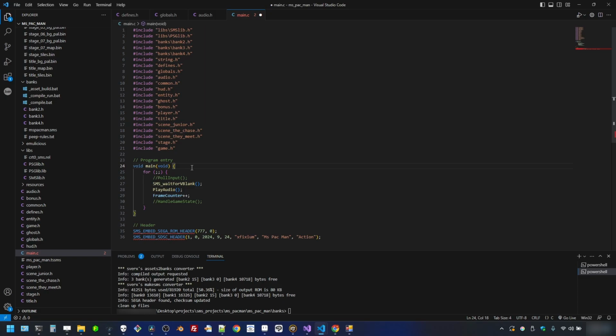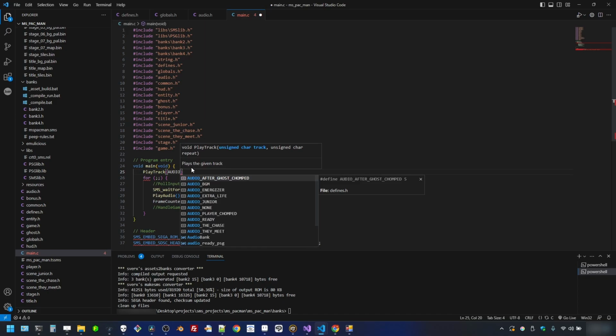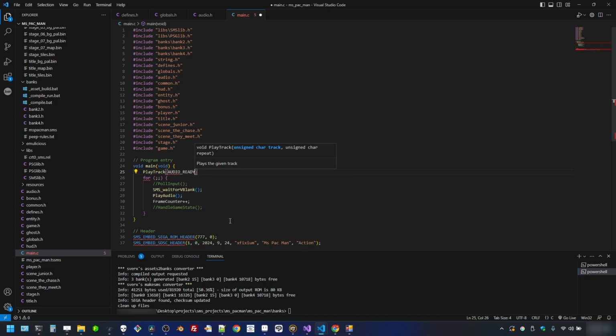In the beginning, we're just going to call play track, and then we're going to say which one that is. So remember the defines, we're going to play that ready track, and then we're going to repeat it, I guess. So I'm going to set that up. This is where we're setting up the audio: ready, play track, and then it should play the audio in a loop. So I'm going to save that.